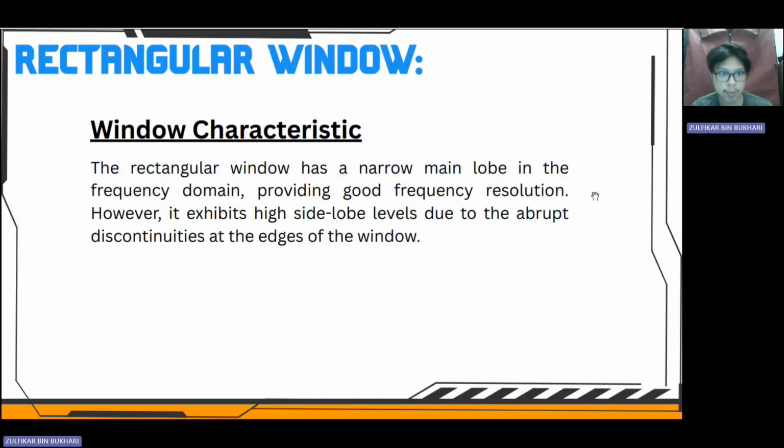In the frequency domain, the rectangular window has a narrow main lobe, which provides good frequency resolution. However, it also presents high side lobes. These high side lobes cause spectral leakage, where energy from one frequency spreads to another frequency. This leakage can distort frequency analysis, especially for non-periodic signals.